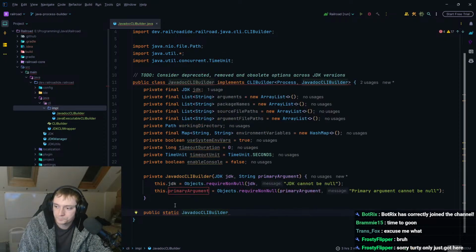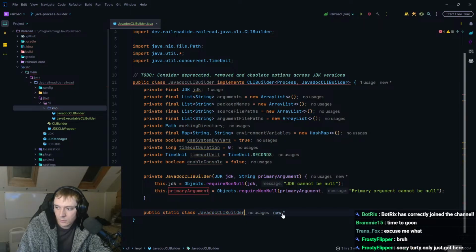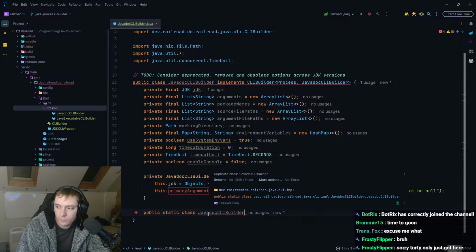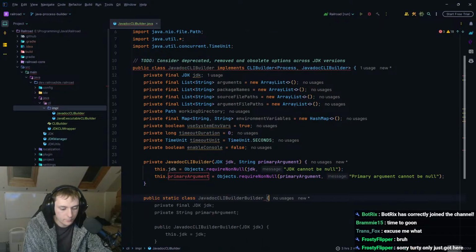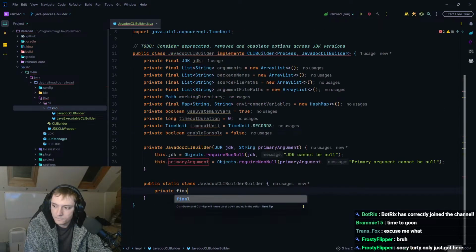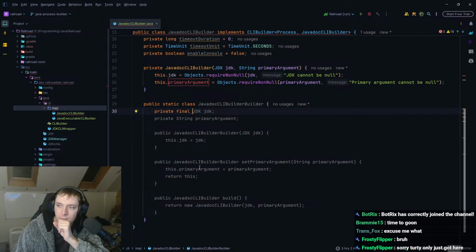So, okay, I'm failing at Java right now. This is not good. Okay, so we're going to have a javadoc CLI builder. Sure, that'll work. Honestly, this is kind of just going to take in the JDK. No, this doesn't make sense, does it? I'm just trying to think. This doesn't really make any sense.